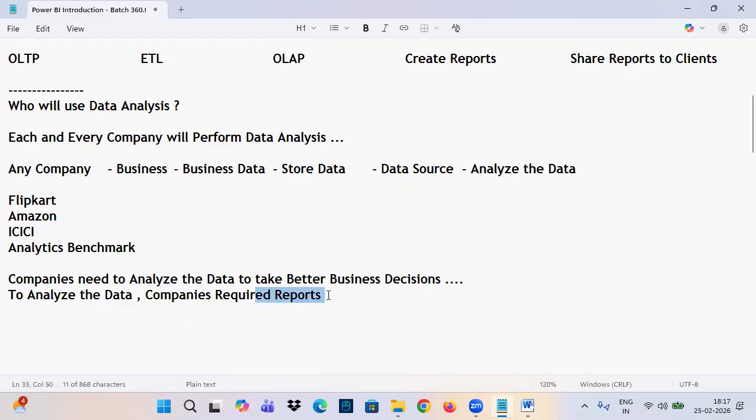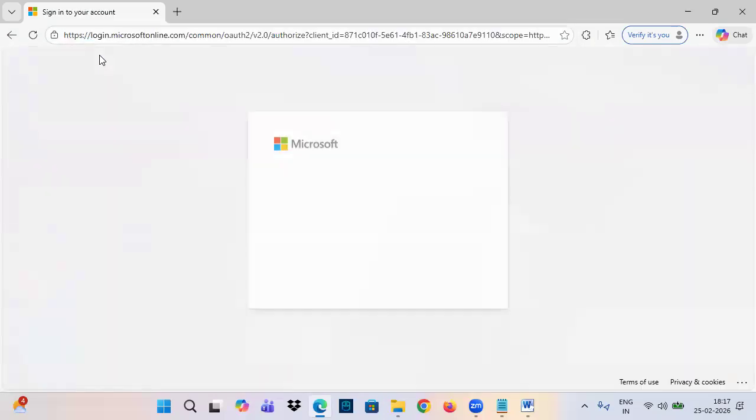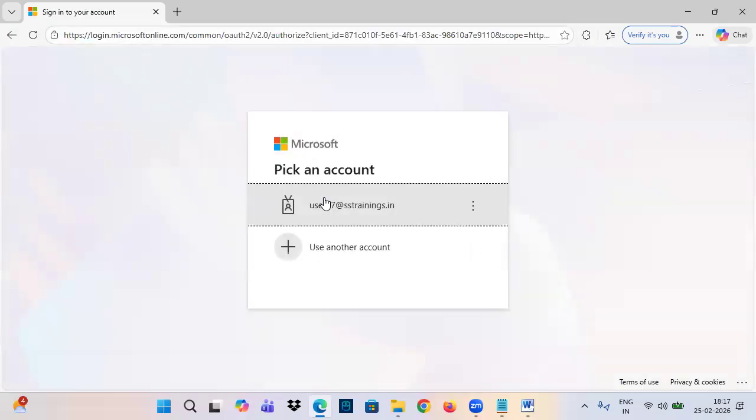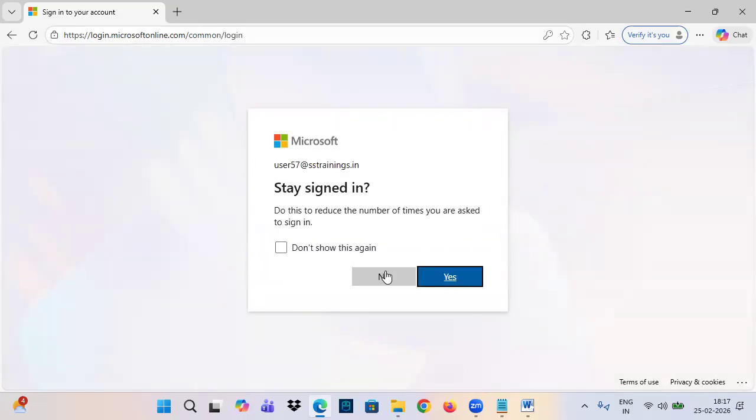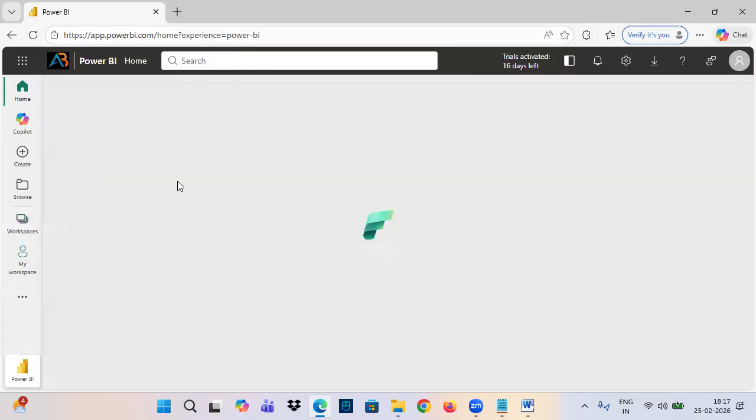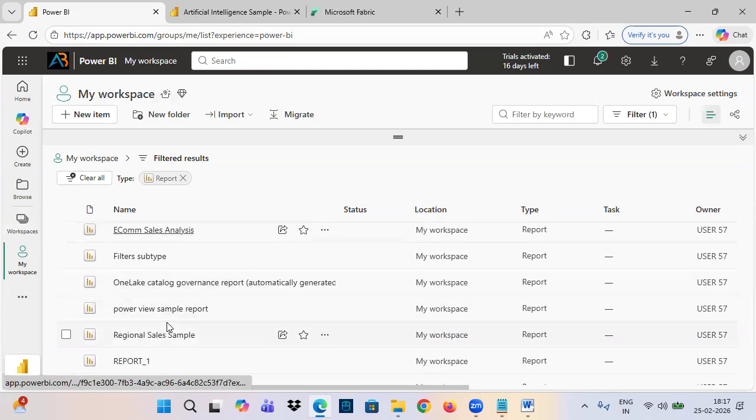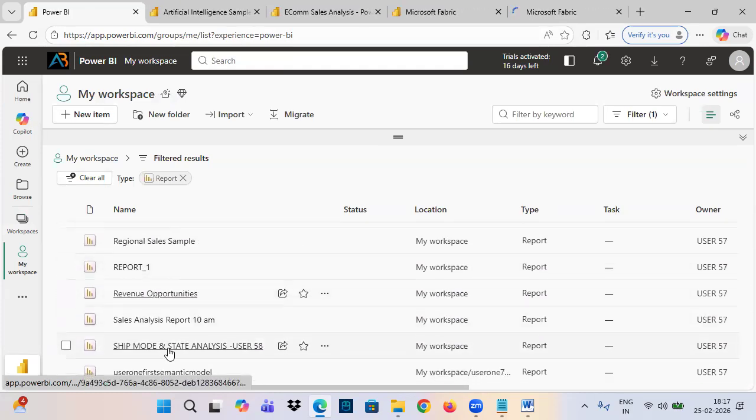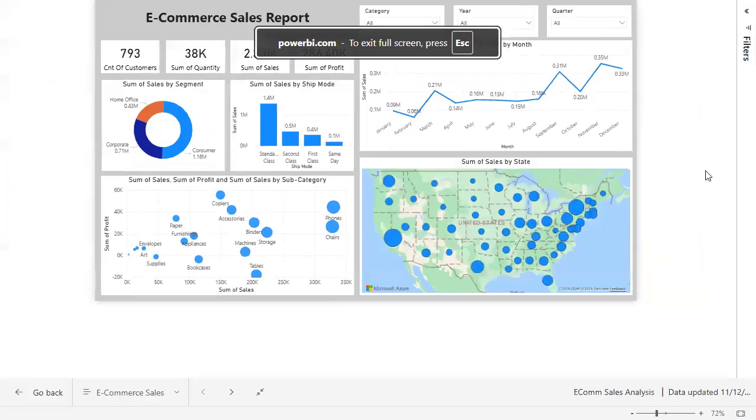Let me show you some sample reports. Any company, in order to analyze the data, requires something called reports. Let's try to understand how the reports look. I'll go to app.powerbi.com and show you a couple of sample reports, so you get an idea of how reports look. I'll open this first one.